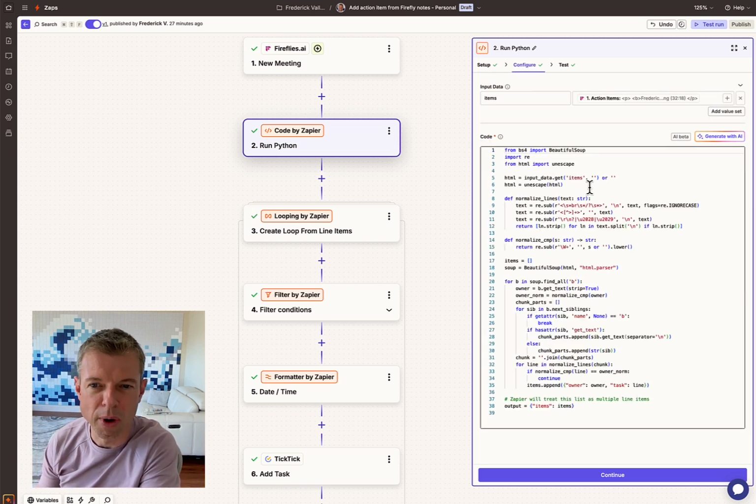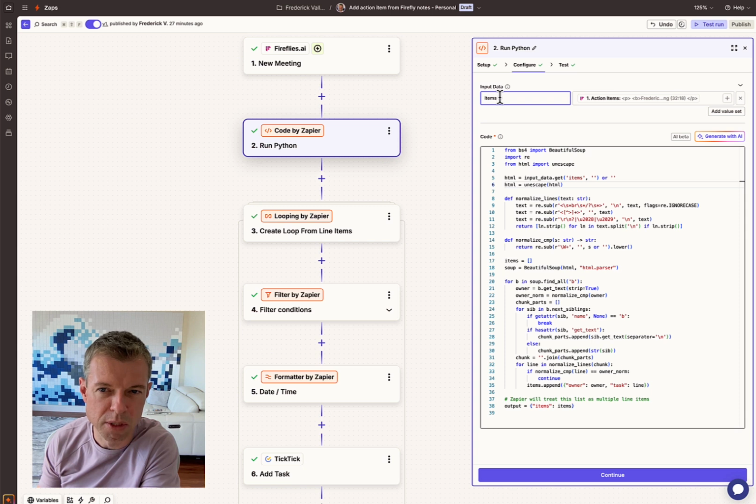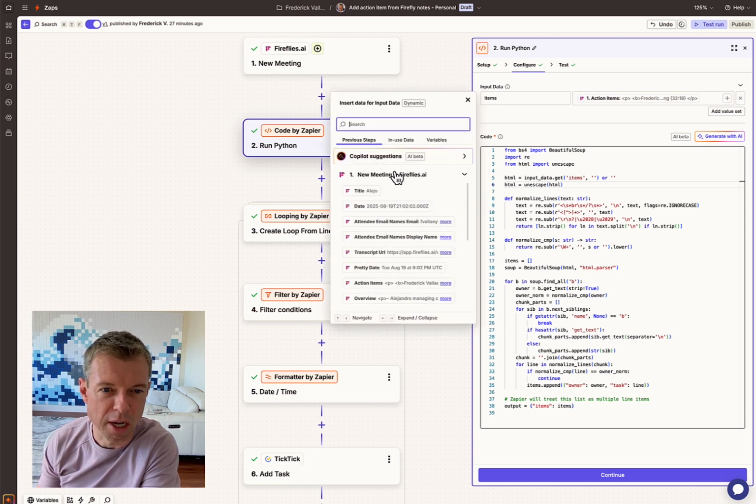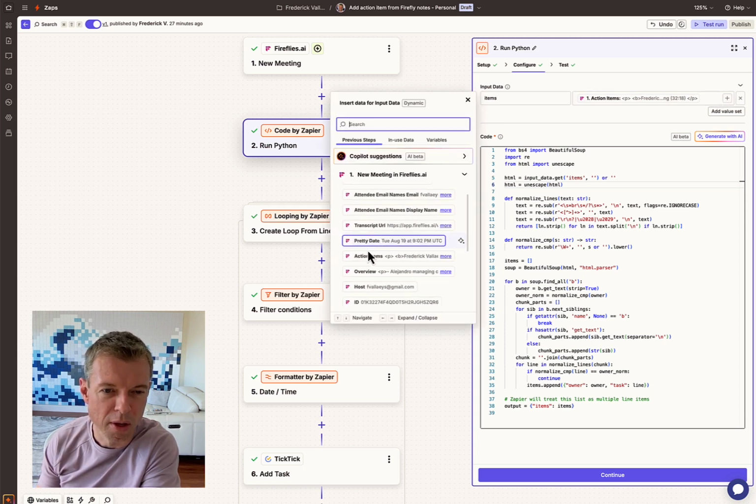Now, in the configuration, there's a bunch of code. This code you're going to find in the comments alongside this video, as well as in the blog post. So you can basically just copy and paste that piece of Python code. And what you need to do is set the input data to items. And then you need to select here the action items from Fireflies. So it's that one right there. That's what you're going to bring in.